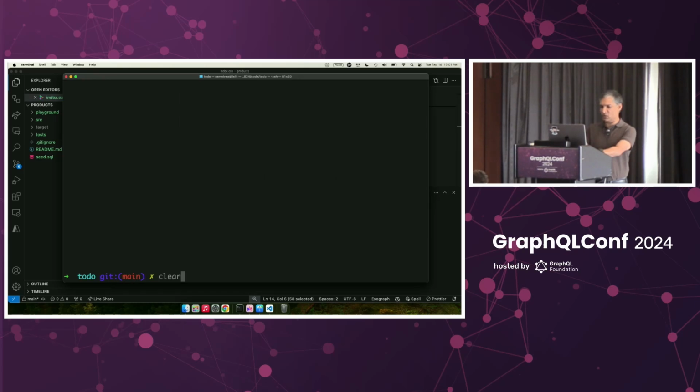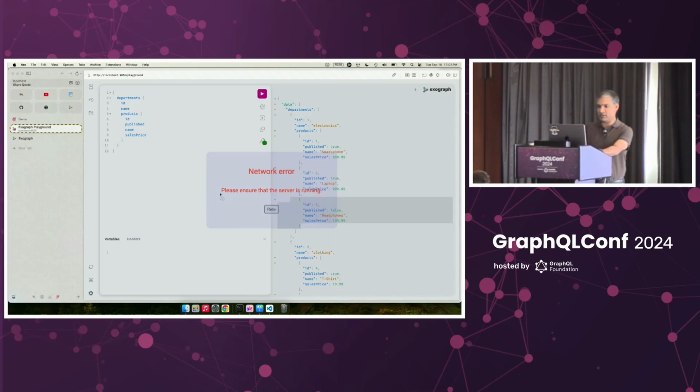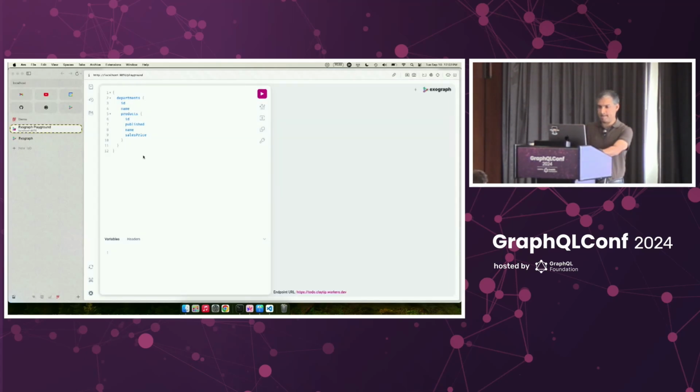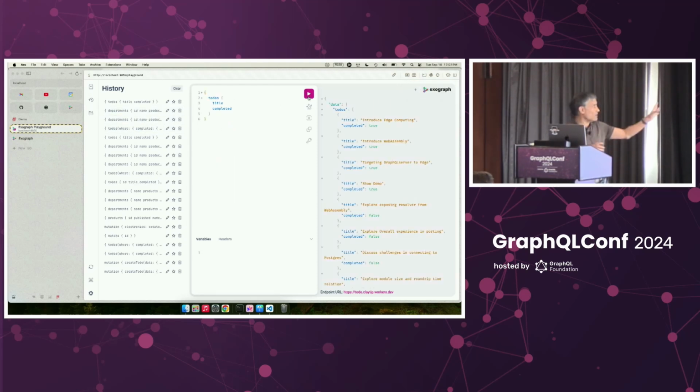Let me launch actually. So I already have launched the Cloudflare worker. So if I connect to it, and if I go to my server, I say to-dos, then this is I'm connecting to Cloudflare worker. So that's the worker.dev URL at the bottom.